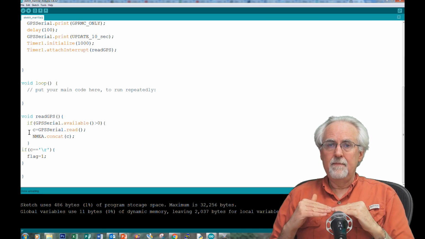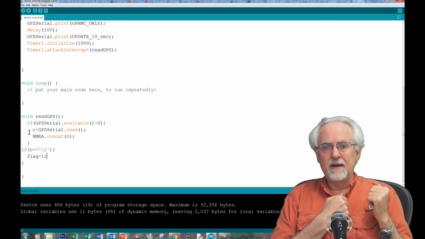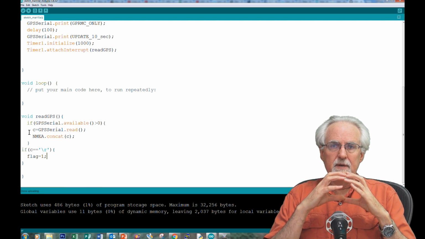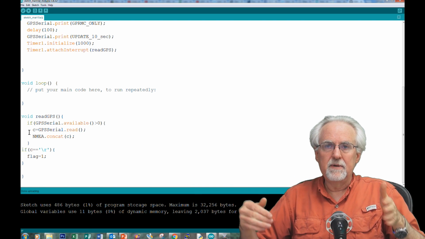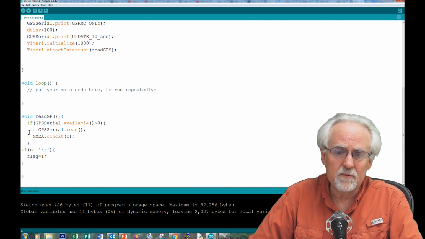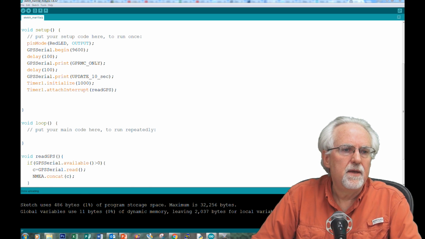Notice that each time in here I only get 1 character. Why? In an interrupt you want to get in and out as quickly as you can. So I'm doing the minimum and then I'm just calling it over and over, building the NMEA sentence, and when it's done I'll say flag is 1. You've got an NMEA sentence. Hope that makes sense. Alright, so now let's go back up to the void loop.